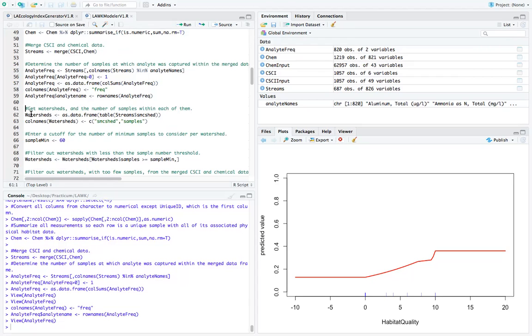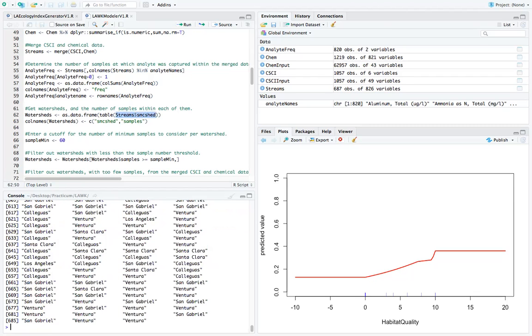So one of the things we could also filter on, and again, we don't necessarily need to do it this way, is watersheds, and then we do this thing called table. So let me just show you what table does. We take this streams SMC shed, which is just the column of all the watersheds. It looks like this. Basically, if we just drop that column out, here's all the information, showing how often each watershed was involved in some measurement.